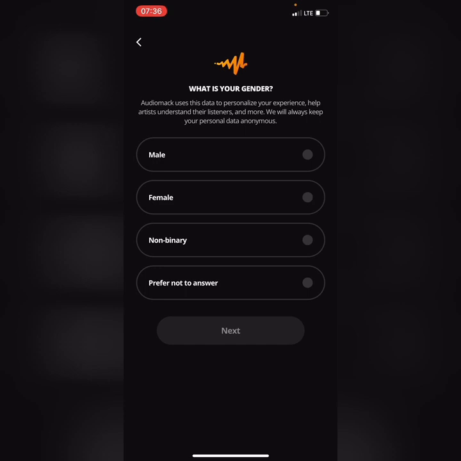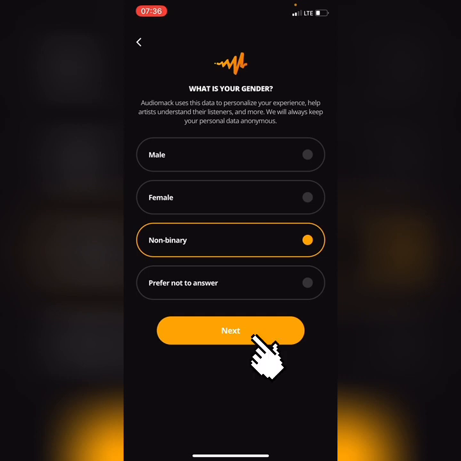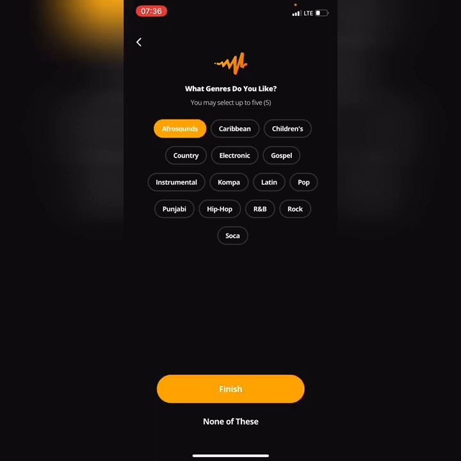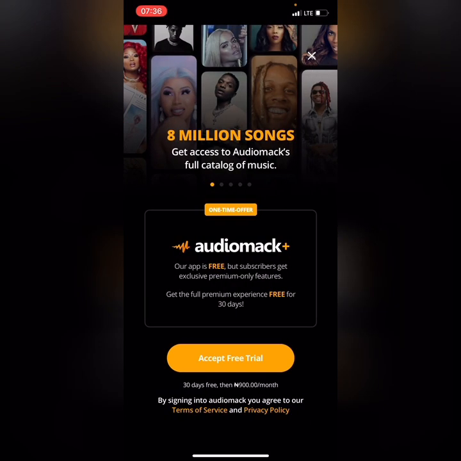And now you have to choose your gender. Okay, you can also choose non-binary, it doesn't count, or you can just say prefer not to say, or you select your main gender. So I'll just click on non-binary, then I'll click on next. Here it asks the type of genres you like. You can just select any genre of your own, just click on it and then tap on finish. All right, so once you have tapped on finish, it might show you something like this.